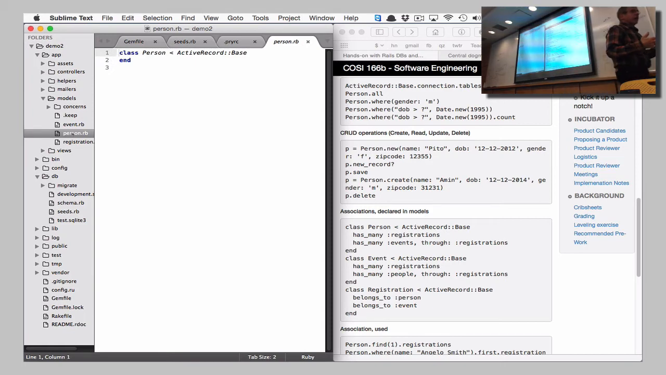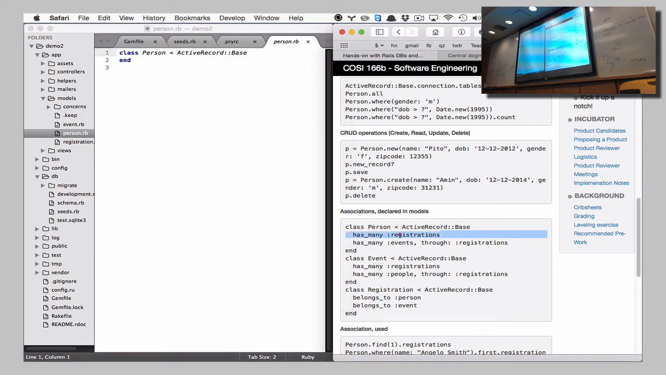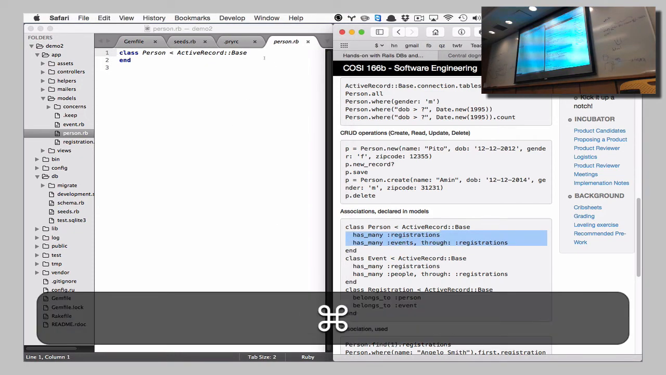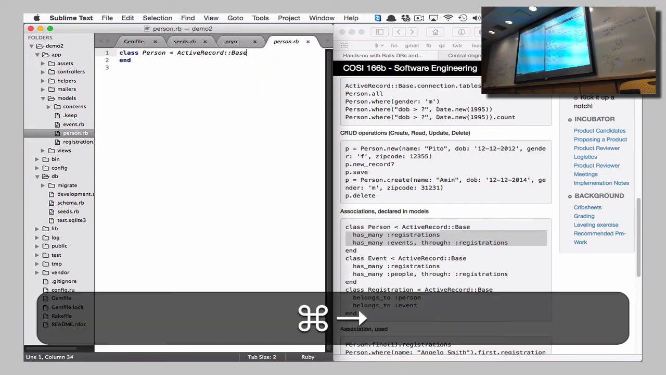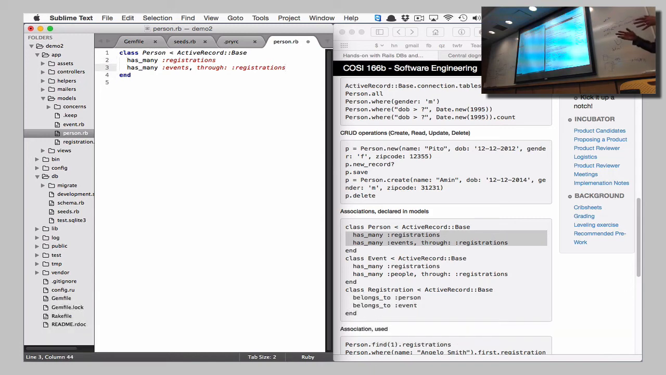This is a declarative language. It is actually simply Ruby code, but the way you read it is almost like you recite it. The person has many registrations. That registrations has to be another model. Or a person also has many events through registrations, using registrations as the bridge. Okay? And we'll do the other ones too.